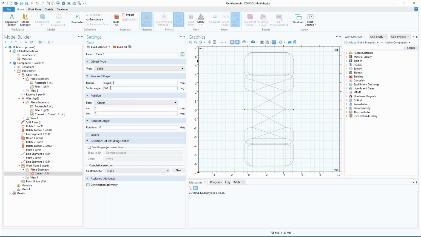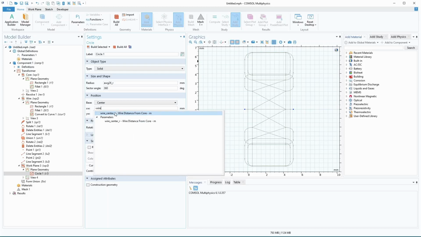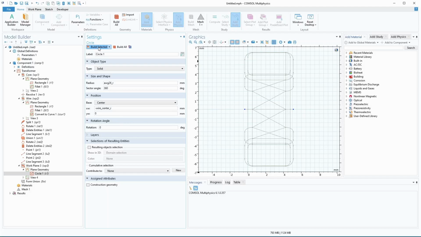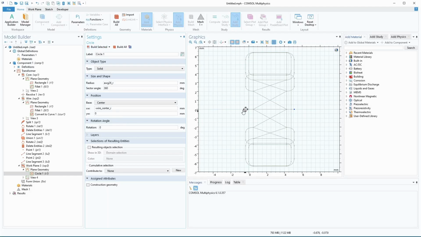AWG26 wire radius. Now we want to move it so that it's on one of these points. So the Y is going to be 0. Looks like this bottom one might be the easiest. We'll just put here minus wire, it's the center radius. There we go. So now we have a circle on there.